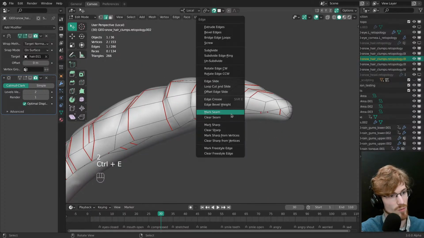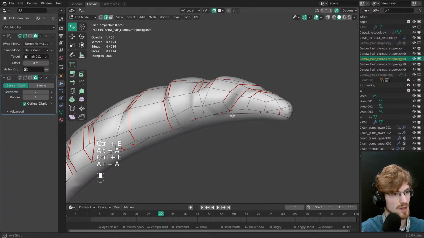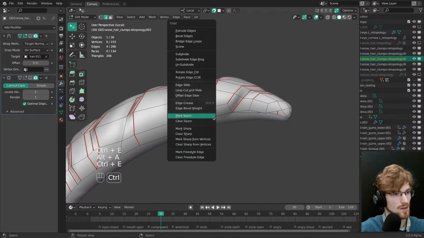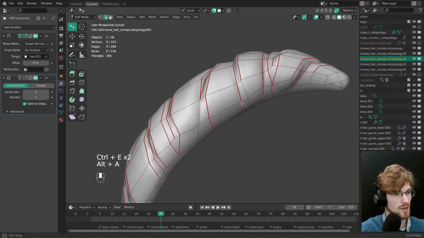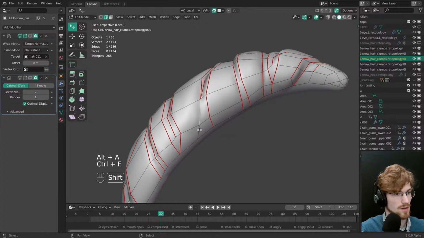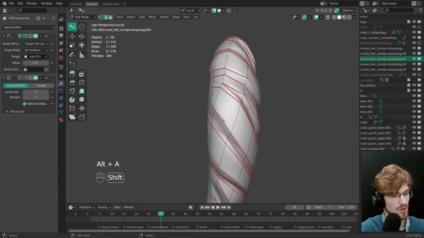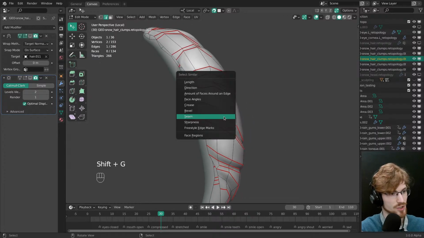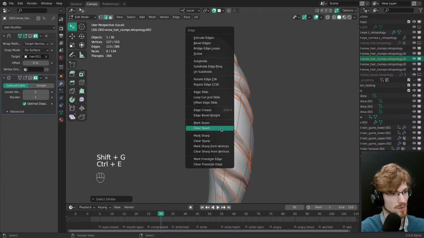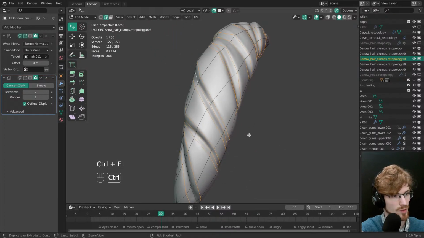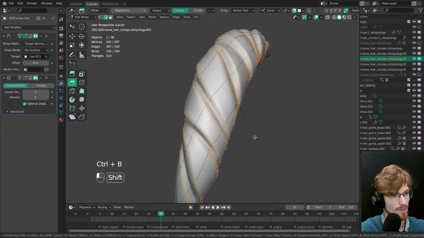Okay, I created some more edges here just because I wanted to make sure that this actually continues all the way to the end. Okay, now I can just select all of the seams with Shift G, select seams. I'm going to clear the seams and I'm going to bevel them.